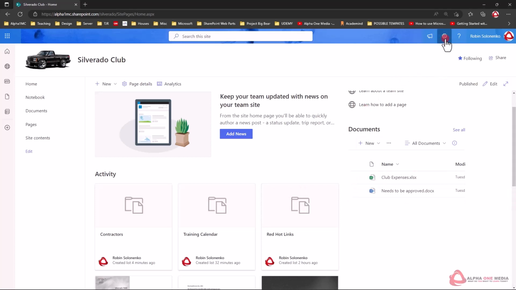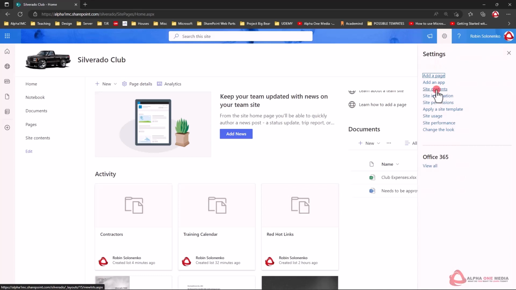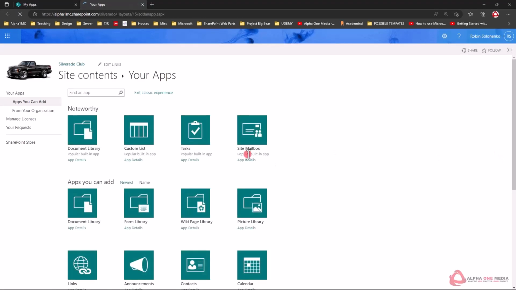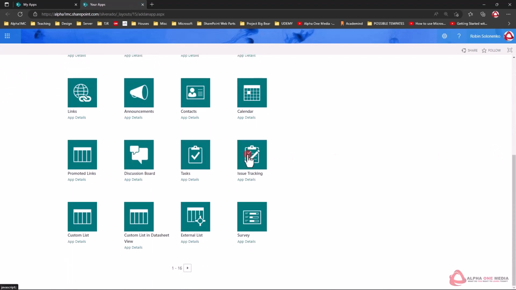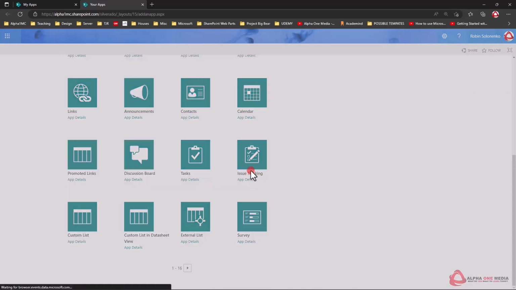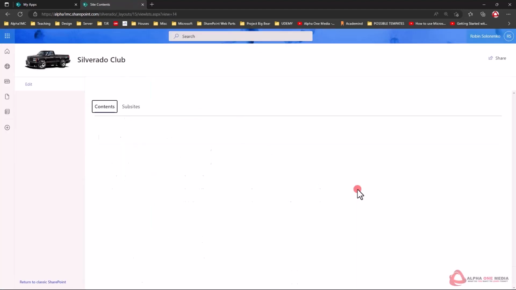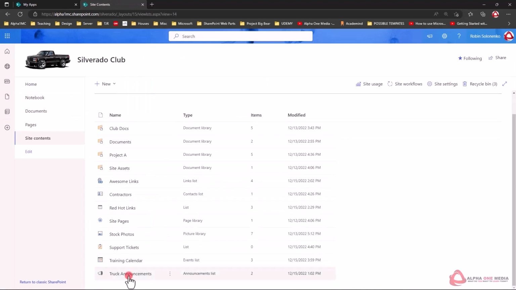Let's go up to your gear in the corner, go up to your add an app again, classic experience again, and scroll down. It's towards the bottom, I believe. Yeah, there it is, issue tracking. So click on your issue tracking here. And we will call it support tickets, like that. Click create. And again, where is it here? There it is, support tickets.